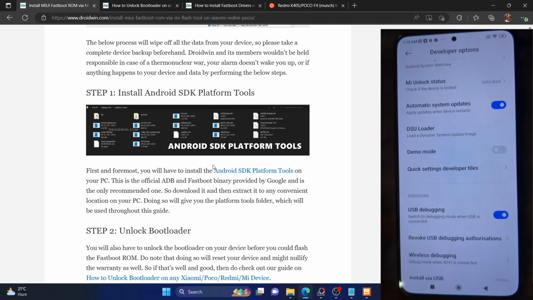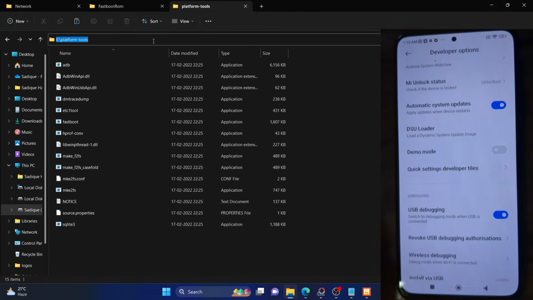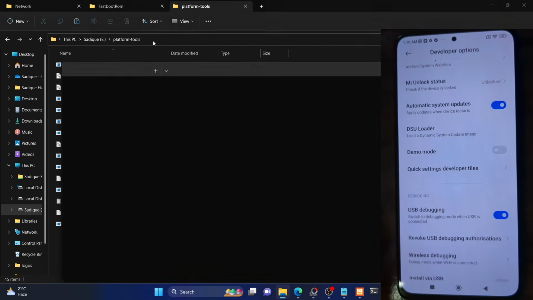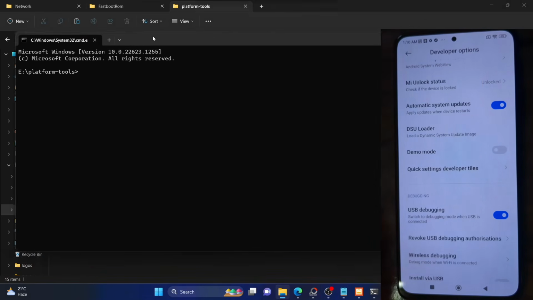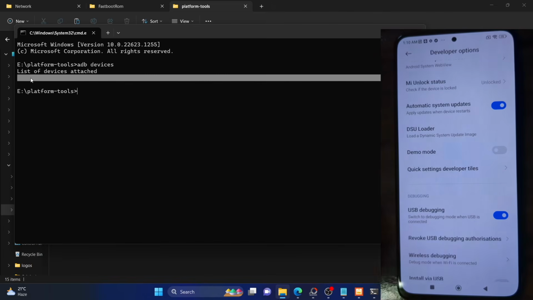So let's now verify the ADB debugging connection. For that, go to the platform tools folder and type in CMD in the address bar and hit enter. This will launch the command prompt window inside the platform tools folder directory as you could see. Now type in ADB devices and hit enter. Make sure you are getting a serial ID. In my case, I am not getting a serial ID.